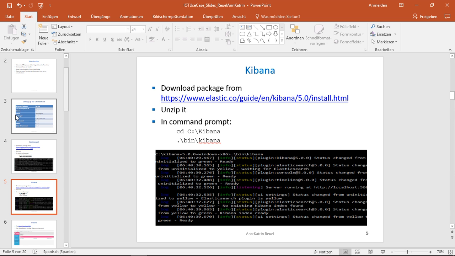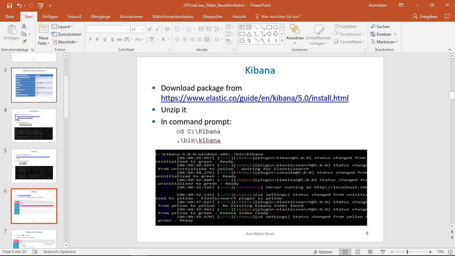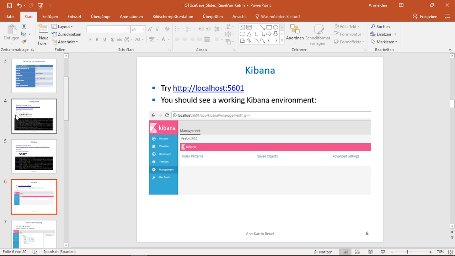Kibana, same game again. Download the package, unzip it, and important, do that after you started Elasticsearch. cd into the Kibana directory and then start it with ./bin/kibana. To see that everything's working, go to localhost:5601. That's where Kibana is by default located, and you should see the working environment there.